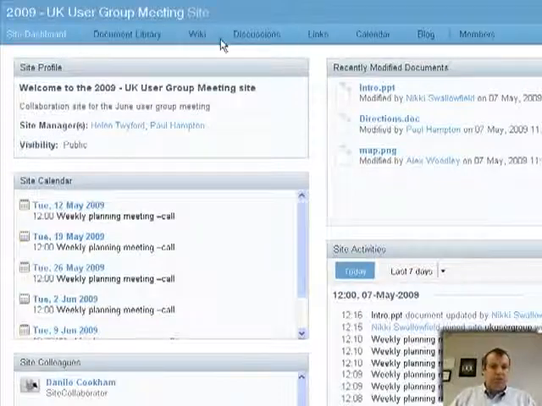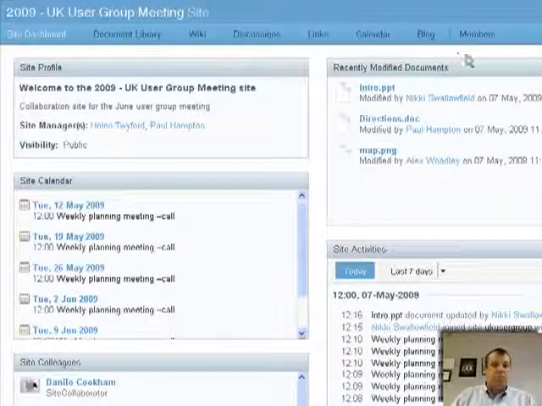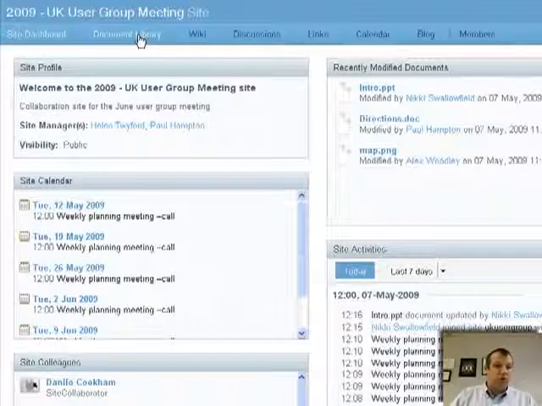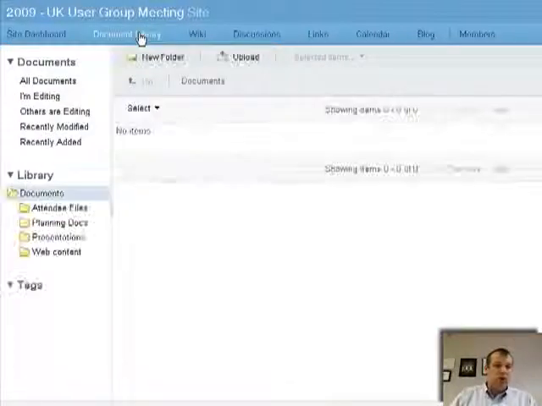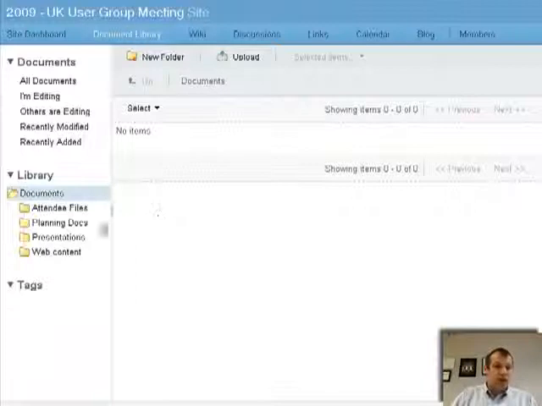Along the top you'll see different areas, and this is where we've brought together different pieces of information that people may or may not need to use as part of the project. I have a document library, so I can click on here and I can see that we've got a folder structure, different areas where we can put documents.